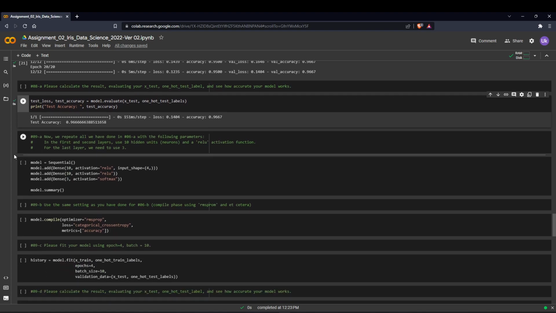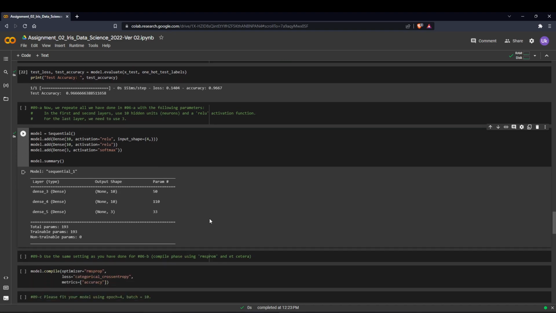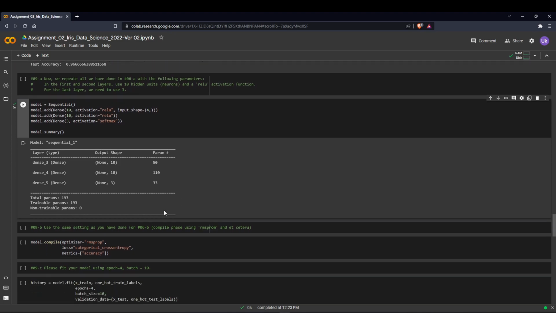And now we're going to repeat what we've done in question 6, and we're going to follow a different approach. In the first and second layer, we're going to use 10 hidden units or neurons. We're using the ReLU function, and our input shape is the same, still 3 outputs, and activation is softmax. Let's run it, and this is what it looks like. Now we have 193 total parameters.